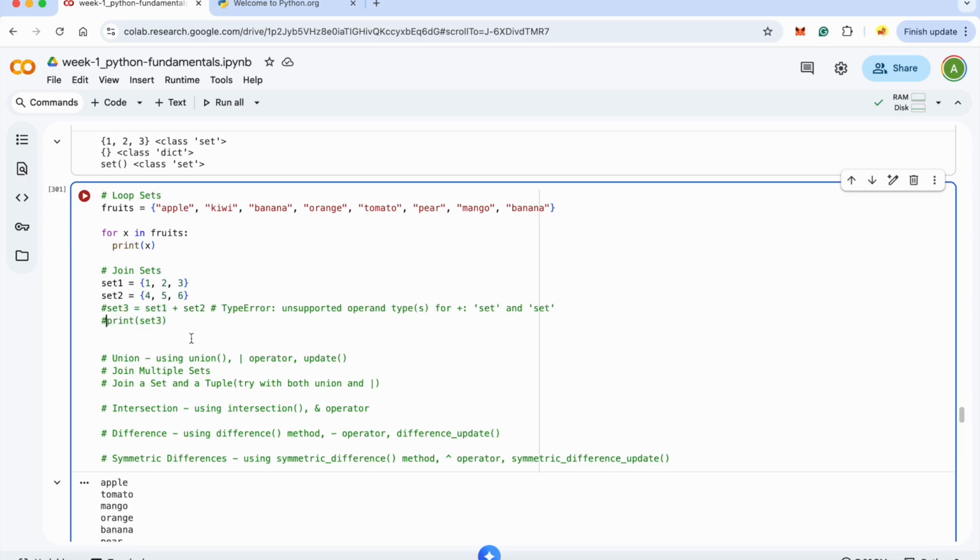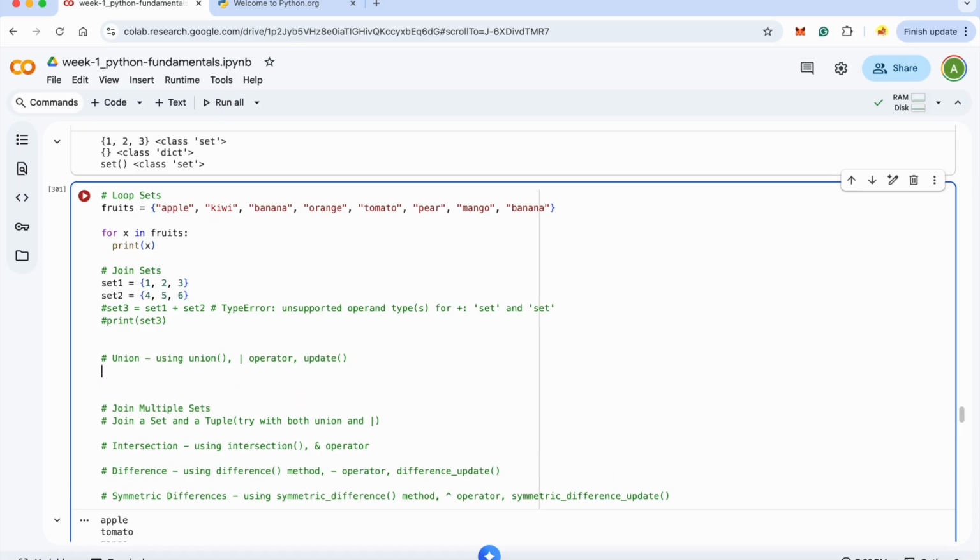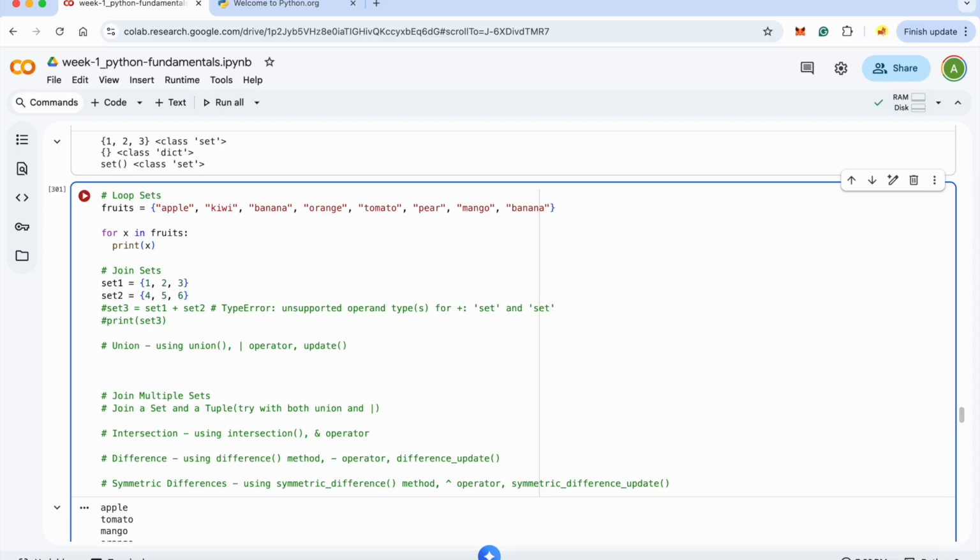So how should we do the joins in sets? There are multiple ways to do joins in set. If you remember, in academia we had the operations like union, intersection, difference and things like that, the same remains in Python as well. So let's say the first operation is we want to combine two sets. Combining two sets is basically union. The term that is used is union. Okay, how can we do it?